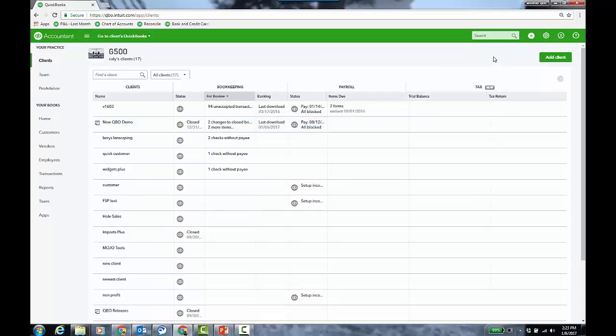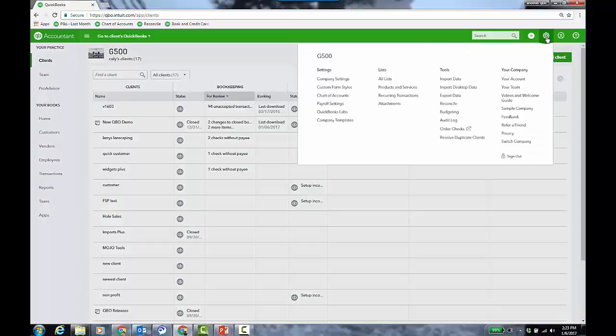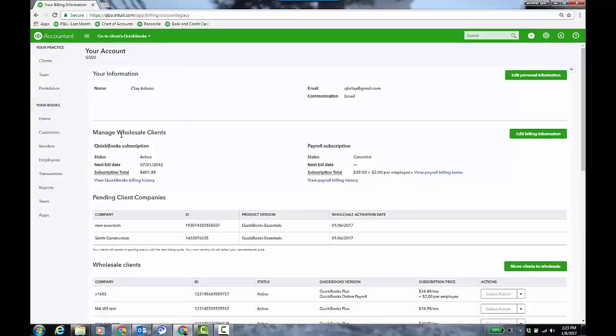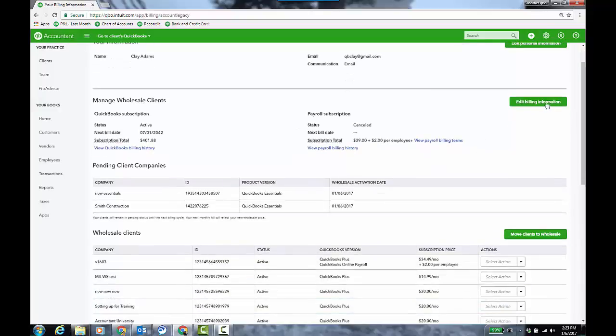Now, where do you go to manage the wholesale billing piece? Under the gear icon in the upper right of your QuickBooks Online Accountant. And you can choose what staff are able to do this. Click on your account. And then Manage wholesale clients is a section here. Edit billing info is where you put in the credit card. It's going to tell me the monthly subscription total and when the bill date would be for QBO and a separate bill date for the payroll subscription.